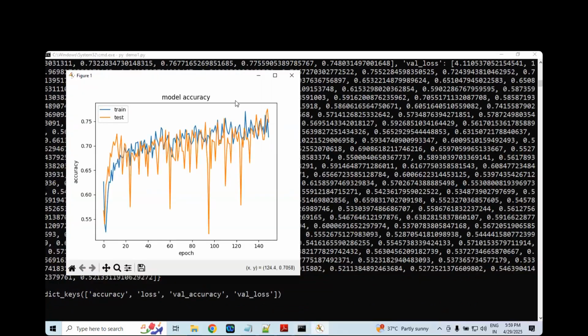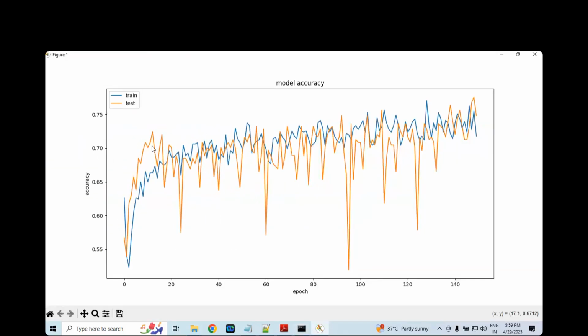Good. Please observe this. Blue line indicates the training data set. Orange line indicates the testing data set. Almost, except these spikes, that is okay. Then that is still good actually. The training accuracy is increasing. What is the accuracy level? On an average, how much did we get? 70? 70 plus we got.